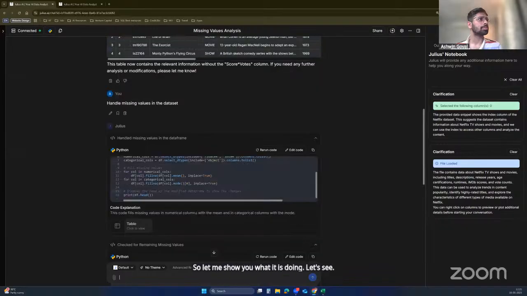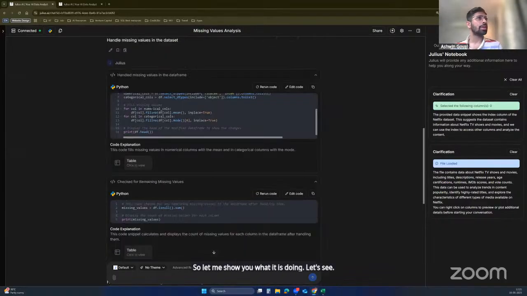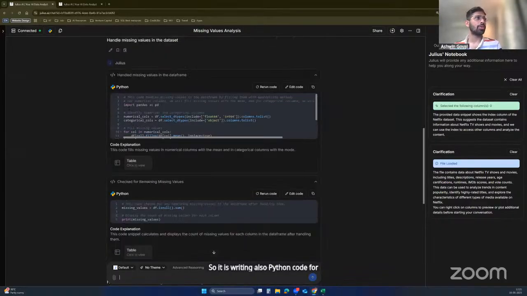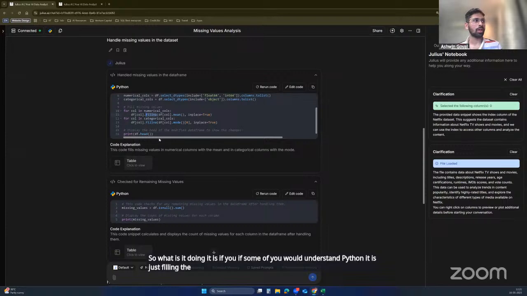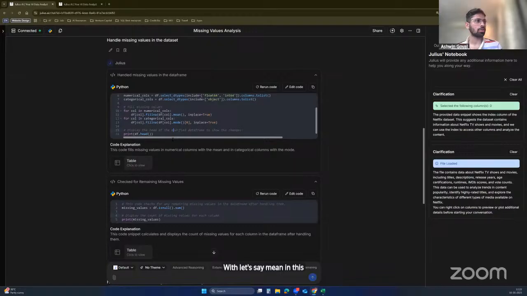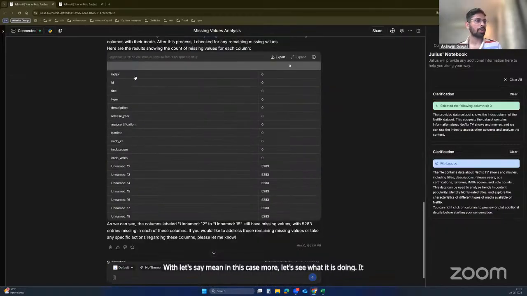So it is also generating Python code for each of these, right? For you to write this Python, obviously, will take a lot of time. So what is it doing? If some of you understand Python, it is just filling the empty null values with, let's say, the mean, in this case the mode. Let's see what it is doing. It should give us some kind of a picture.